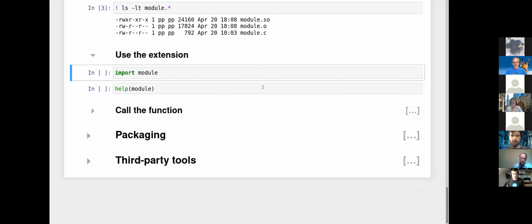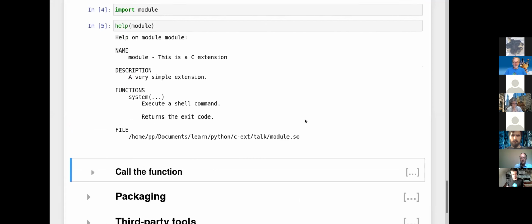And so let's use it. We import from the notebook, and let's show the help. As you can see, the doc strings are considered here. The first line after the name, subsequent lines in the description of the module. The system function is listed here with its doc string, and very important, you see the reference to the module.so file in the current folder.